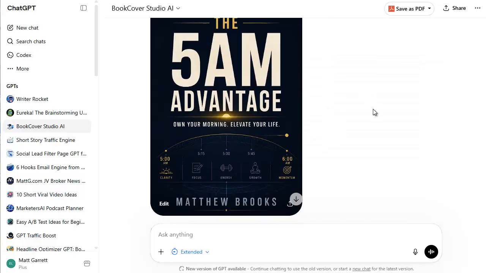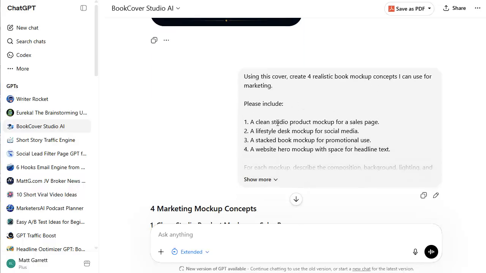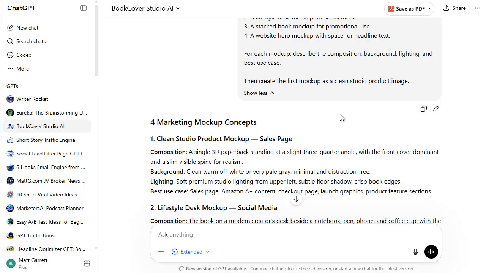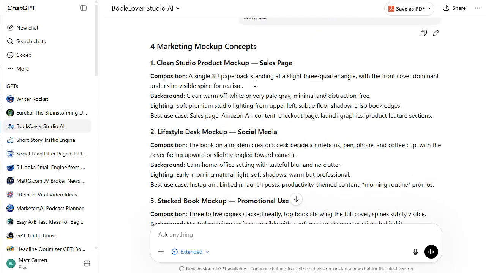So really nice looking cover. Scroll down. Then I've said, right, let's do some realistic book mock-up concepts that I can use for marketing, and please include 4 different variations. So again, come up with what you want. We do have a manual where it covers a lot of these extra styles and things that you can use to give you ideas. So marketing and mock-up concepts.